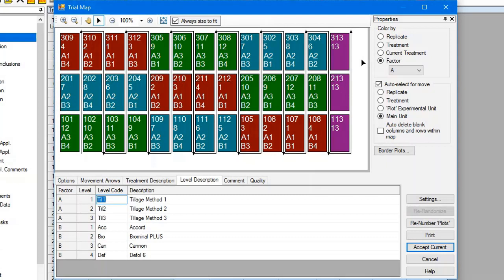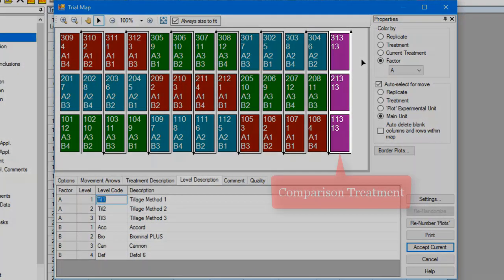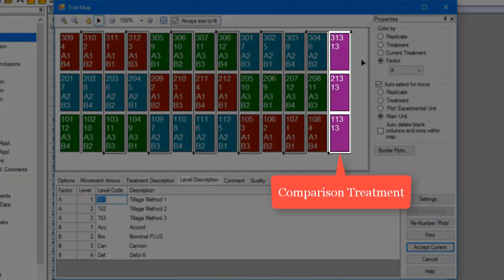If all treatments should be randomly distributed throughout each replicate, then use the Factorial design instead. Note that the comparison treatment was simply inserted at the end of each replicate.